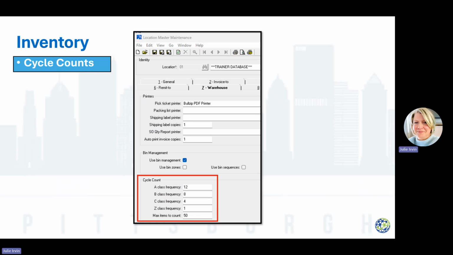And then you're going to tell the system how many items you would prefer to count in each cycle count. It's called max items to count, and it will bring up to that quantity every time you do a cycle count. That's something that's very misunderstood about the max items to count, is that users often expect it to bring up the exact quantity that I've put here in Location Master Maintenance. What it means is that it will bring up to that number of items to count, depending on the last time it was counted and the frequency with which the items need to be counted. So just keep that in mind.